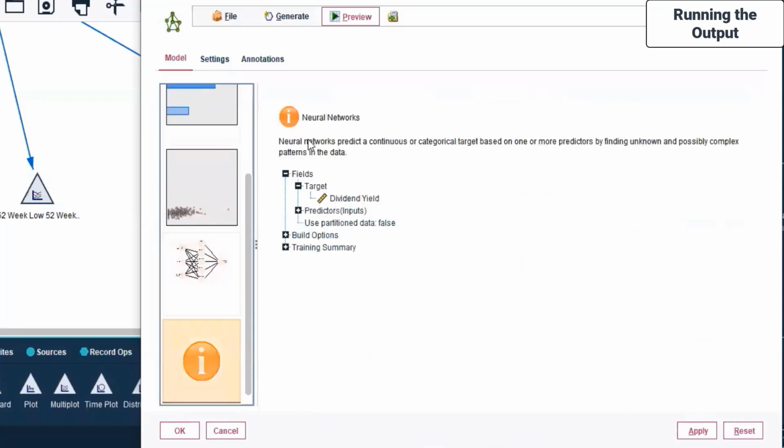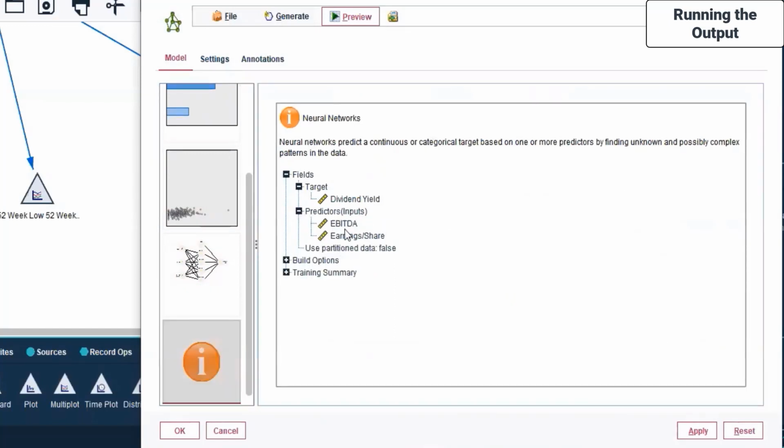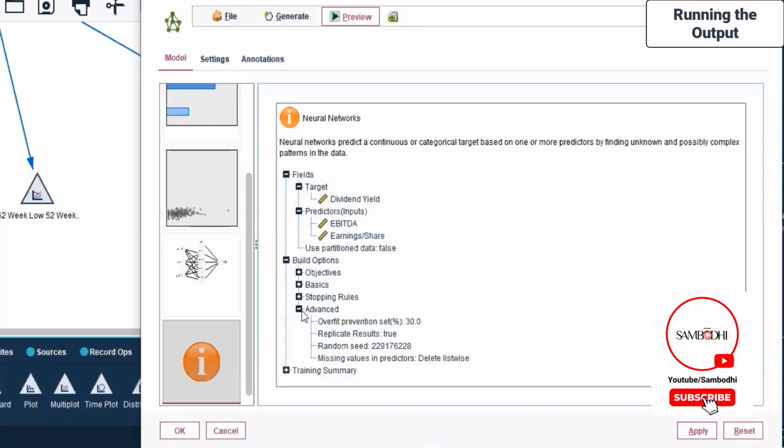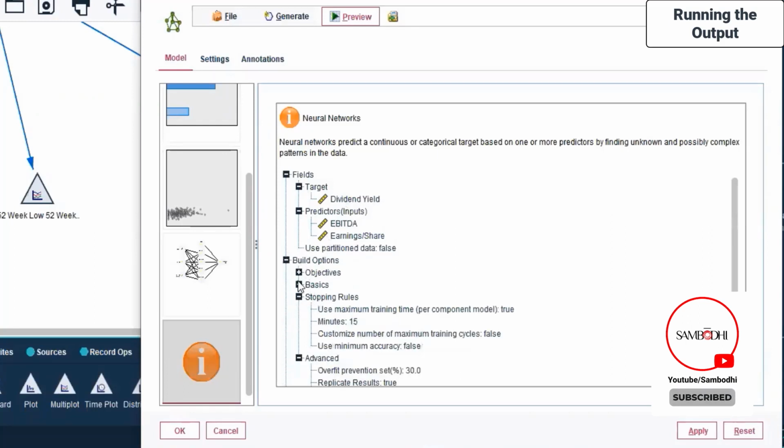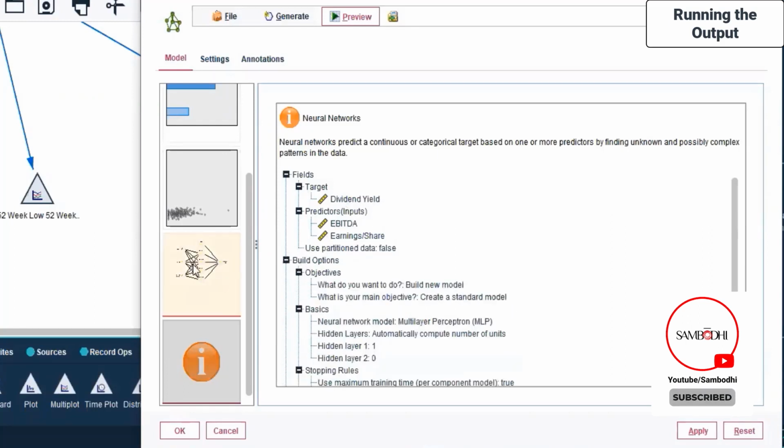What is the information? Yes, there is not much to read into this though. Predictors are what? EBITDA and earnings per share, and the target was dividend yield. And what are the build options? Objectives, basic, stopping rules, advanced. So these are some of the build options. Build options of what? Of building of the neural network.